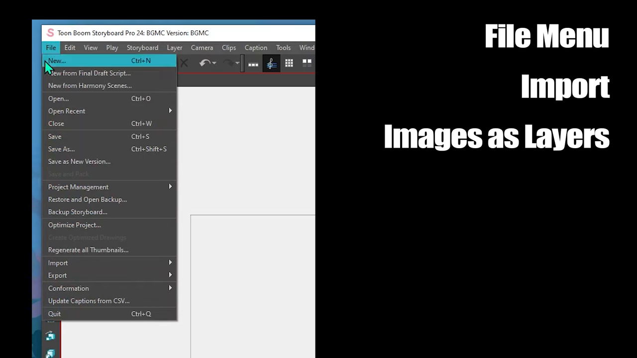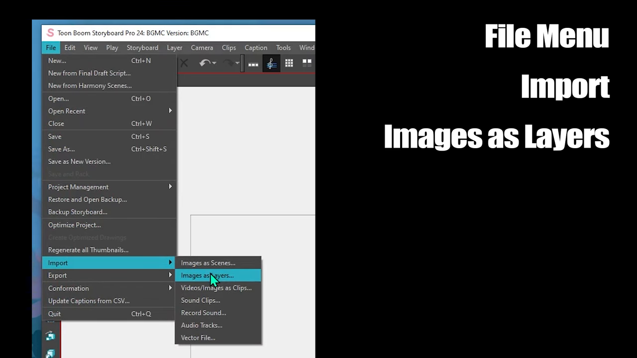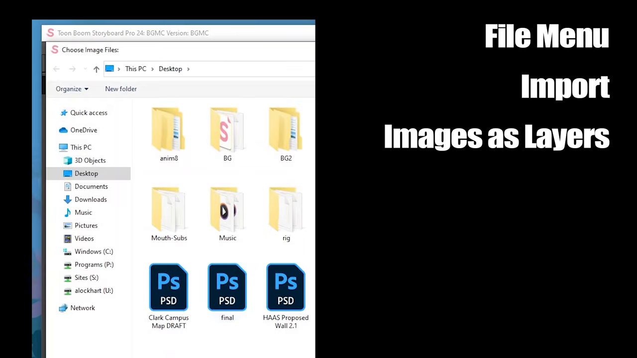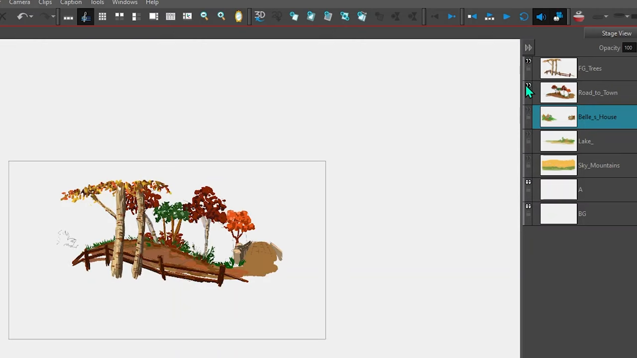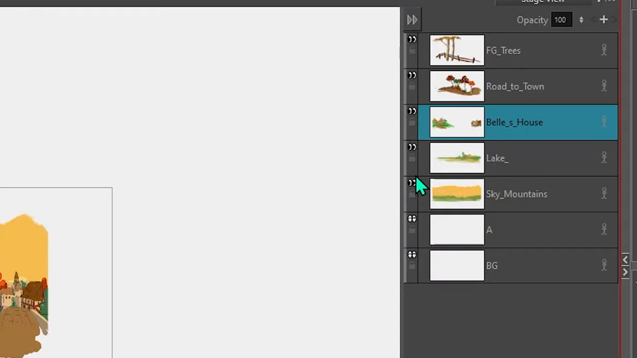Let's open up Storyboard Pro and import our Photoshop drawing. Make sure that you import the images as layers so you can do this multi-plane camera trick. You should also take a quick look at your layers and make sure that they have the visual information that you want. I recommend labeling your layers.